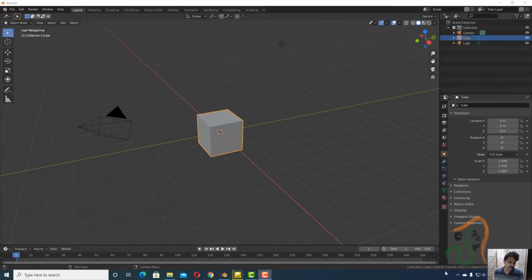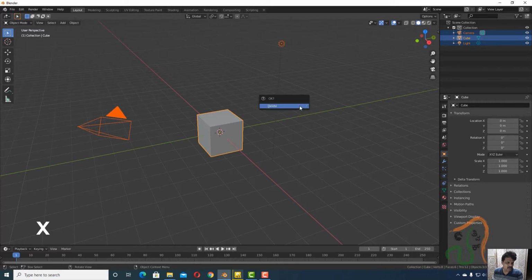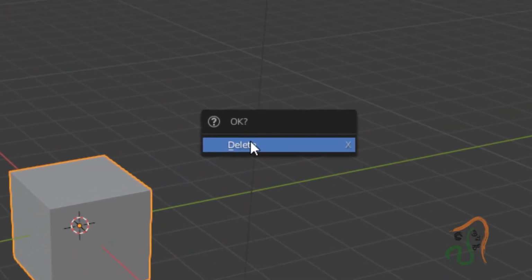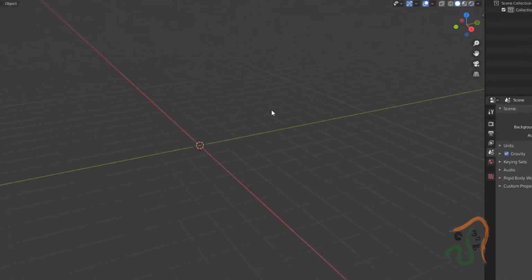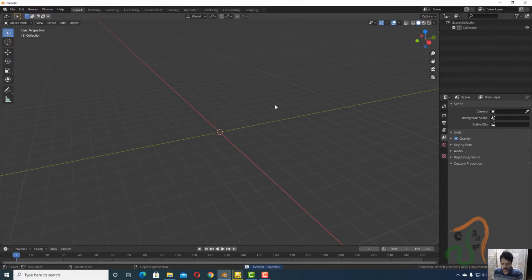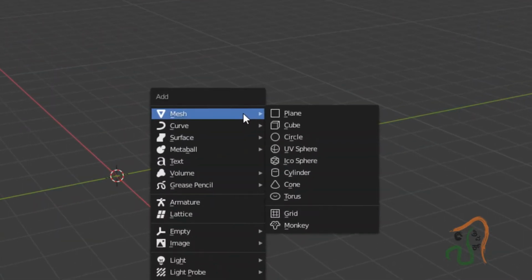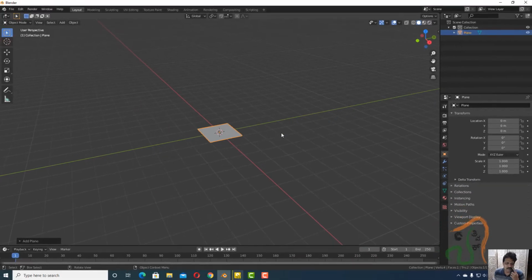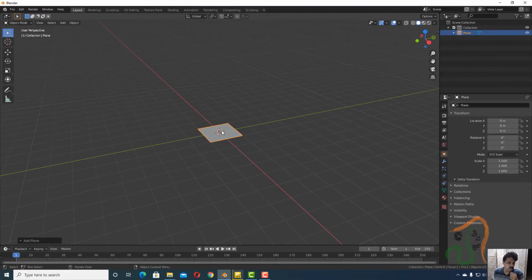Now coming back to Blender, see, press A on your keyboard. When I press A on the keyboard, it selects everything. Press X on the keyboard and you get a menu here. Click delete. Everything is deleted. Now press Shift plus A, and Shift plus A activates the add menu, and in mesh add a plane. Now we have a plane and we want this plane to be scaled.